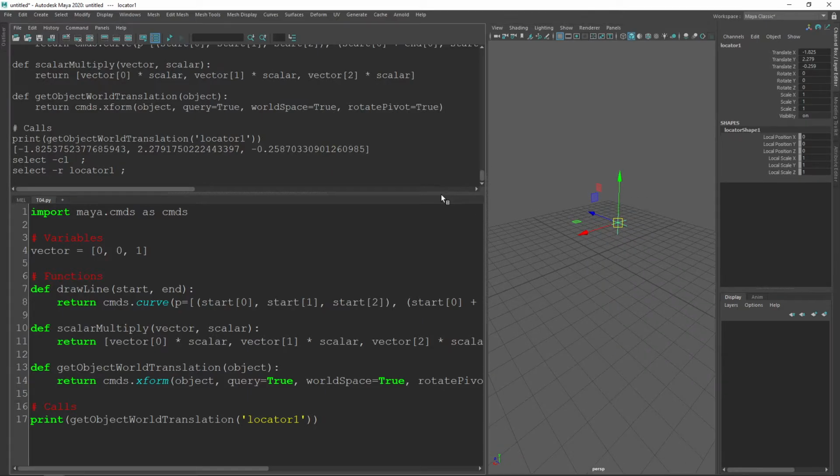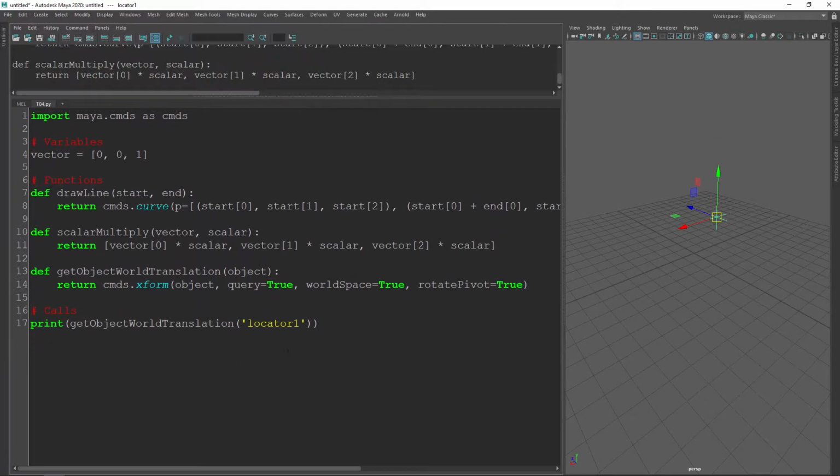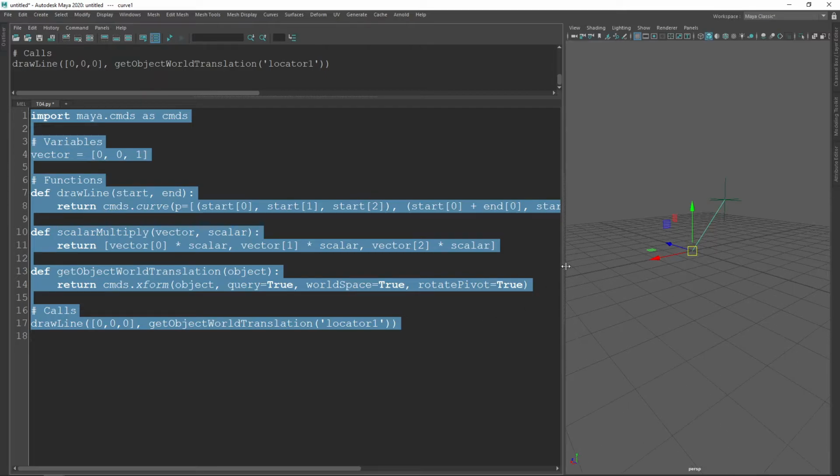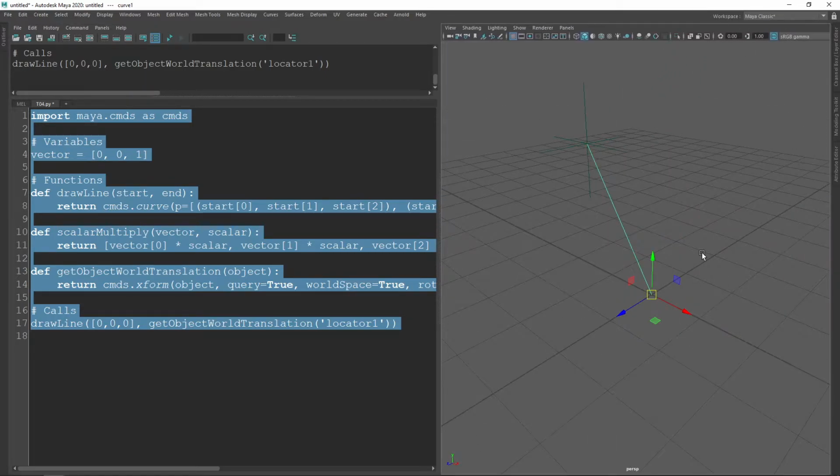All right, and I mean, even already we can start to do some fun stuff with this, right? What if, let's remove the print just for a second. What if we wanted to draw a line from, hey, let's pick origin again, so 0, 0, 0. What if we wanted to draw a line from origin to the position of this object? All right, well, we can just pass in basically the return value of this function call to the draw line function.